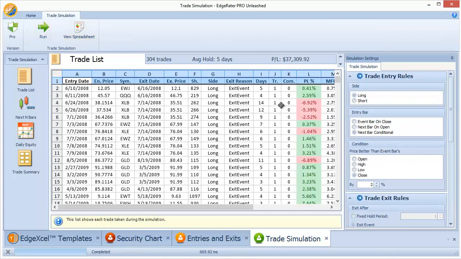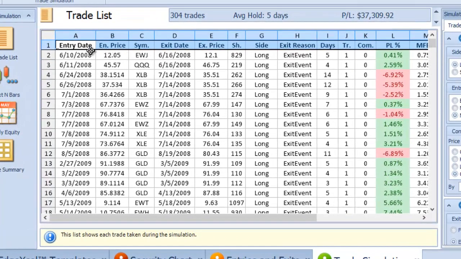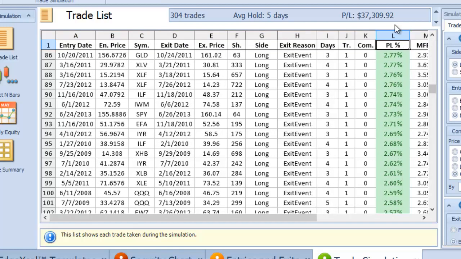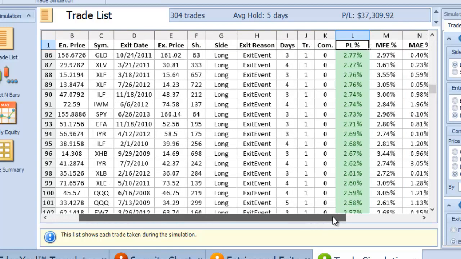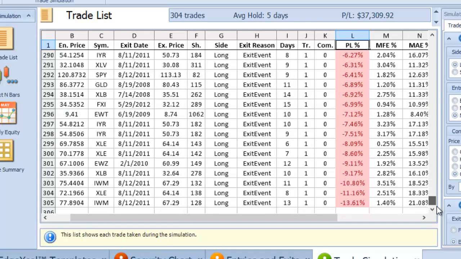It'll run that simulation on all of the stocks that we used to generate the entries and exits, and it will come up with a line item for every single trade. It's sorted basically by entry date, but you can re-sort this by clicking on any of the column headers. You can see green in the profit and loss percent is a winning trade, red is a losing trade, and you can see the worst trade here was a 13.61% losing trade.